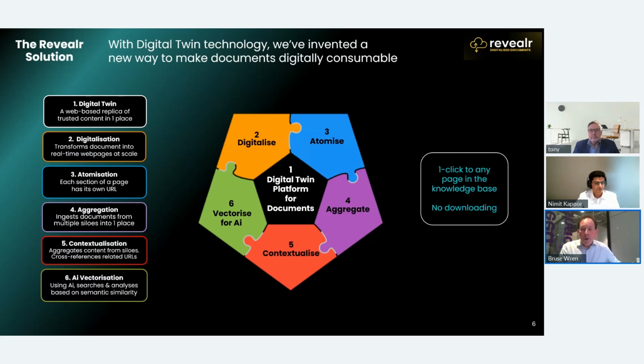So what this is all about, at the heart of all this, is what we call a digital twin, a web-based replica of what you already have. If you've got a 100-page document, we will digitalize that 100-page document and make it a 100-page website. So we've now created a web-based view of what you already have that is always pointing back to the trusted source. And for most of the people on this call, that trusted source is sitting in Content Manager. So if Content Manager changes, then you'll see that we change as well.